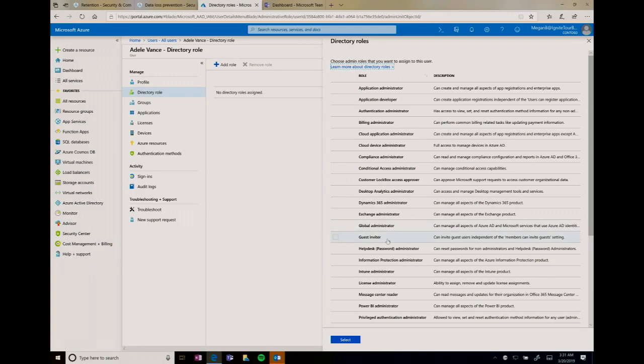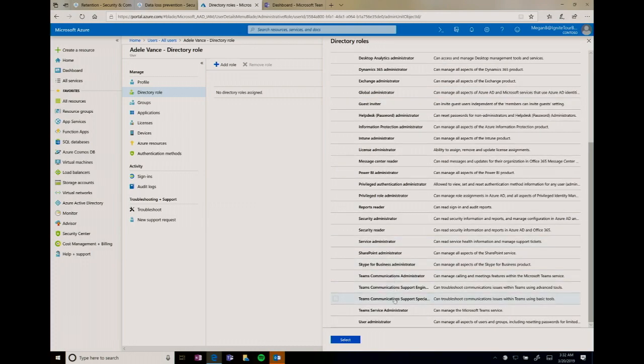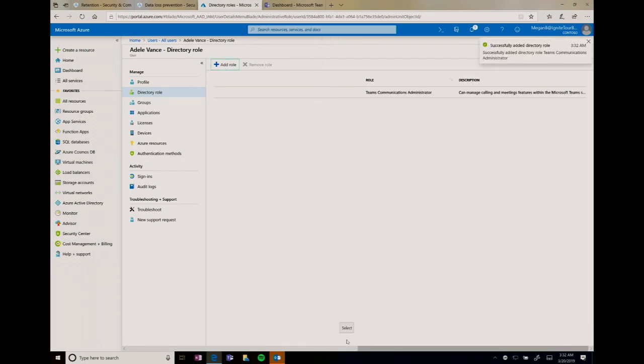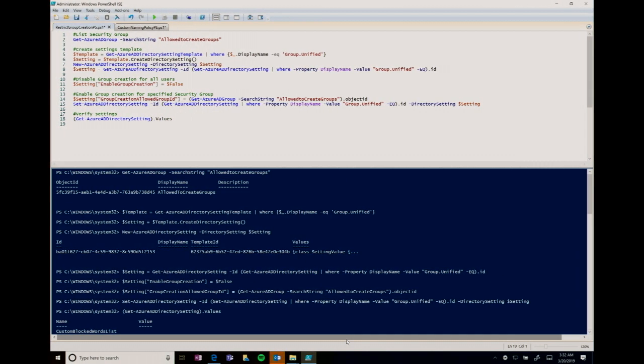If I scroll all the way down, I can see here the 4 roles that we talked about. And because we're talking about her managing the communications experience in Teams, I can click the Teams Communication Administrator, select it, and then that role will be assigned to her. Now she has the access she needs to be effective at her role. Now that we have empowered our admin team to be successful, let's talk about the creation of teams. I am part of a very complex organization.